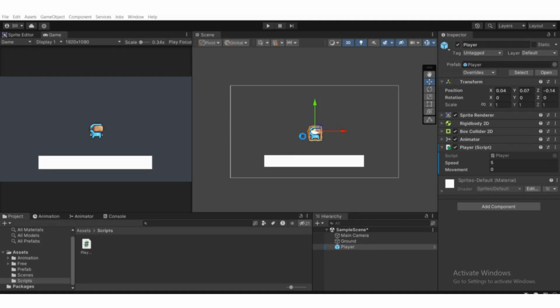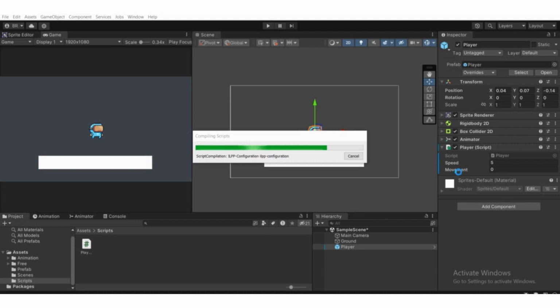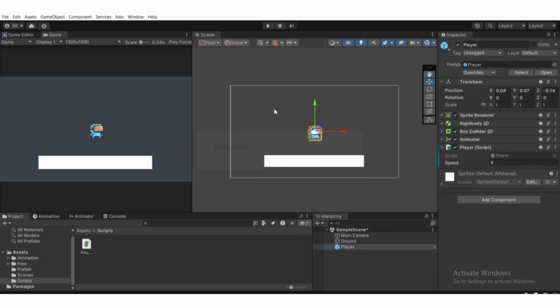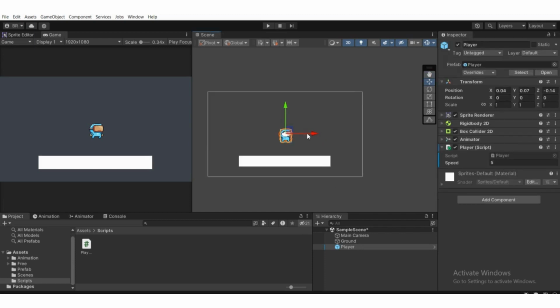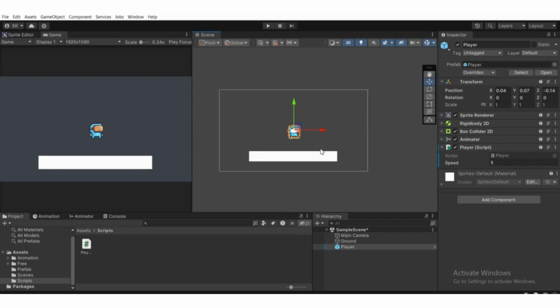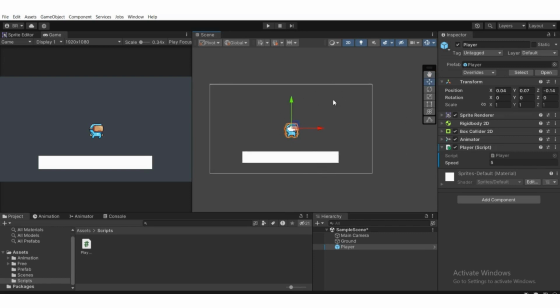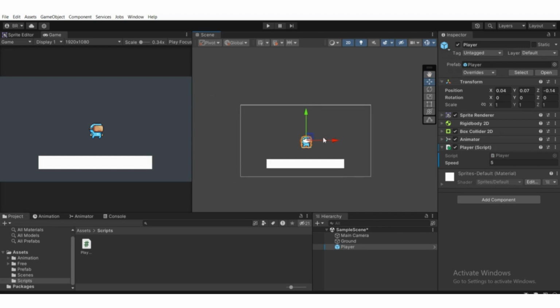You will be able to see the movement field won't appear because we set it to private. Some variables don't need to be public. The speed needs to be public because we're gonna adjust the speed, so we are not required to go to that script again and again. That's the reason.